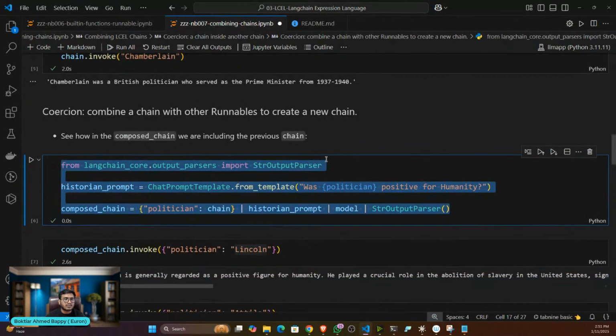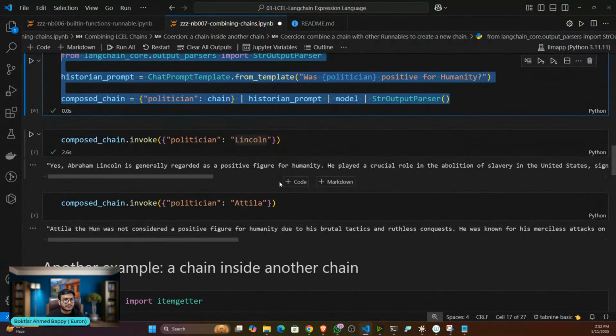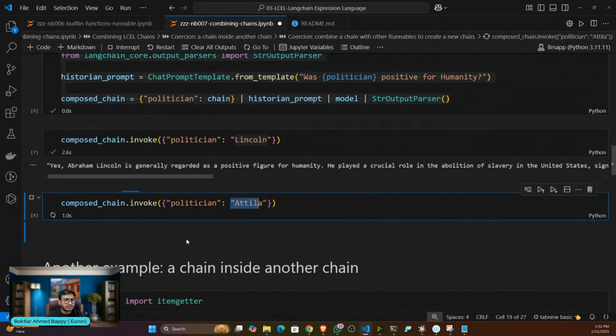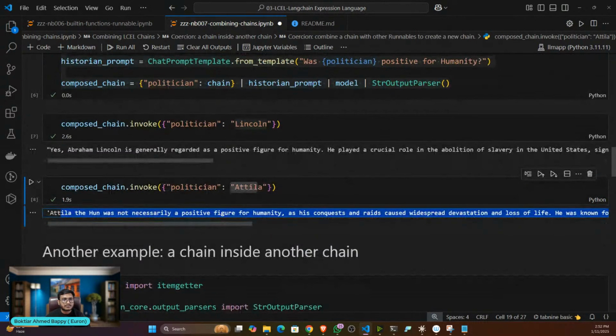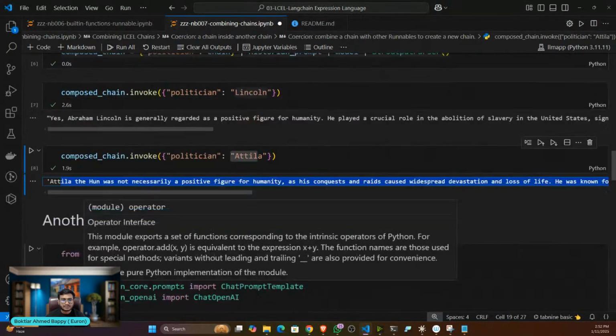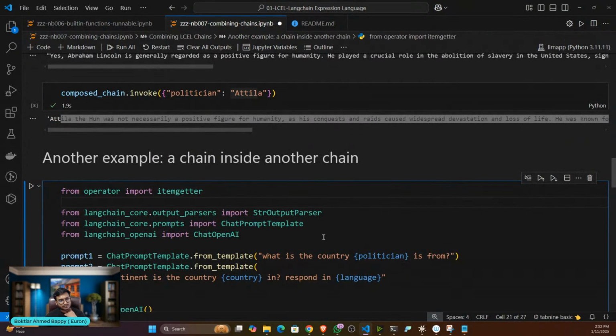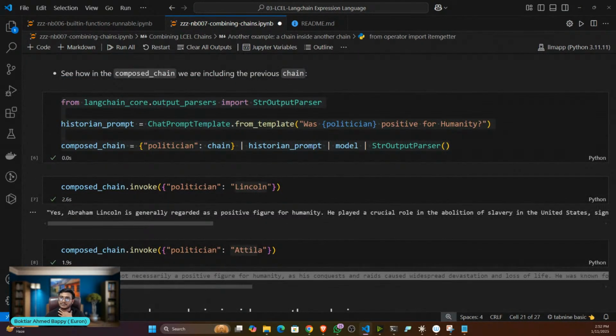So that's how you can combine multiple chains, because many people ask me these questions: sir, can I combine two chains together or not, or three chains together or not? Yes, you can combine. It is possible. Now let's give another politician name, Attila. So this is the response I'm getting. Got it? What is the combined chain, guys? I hope you got it.